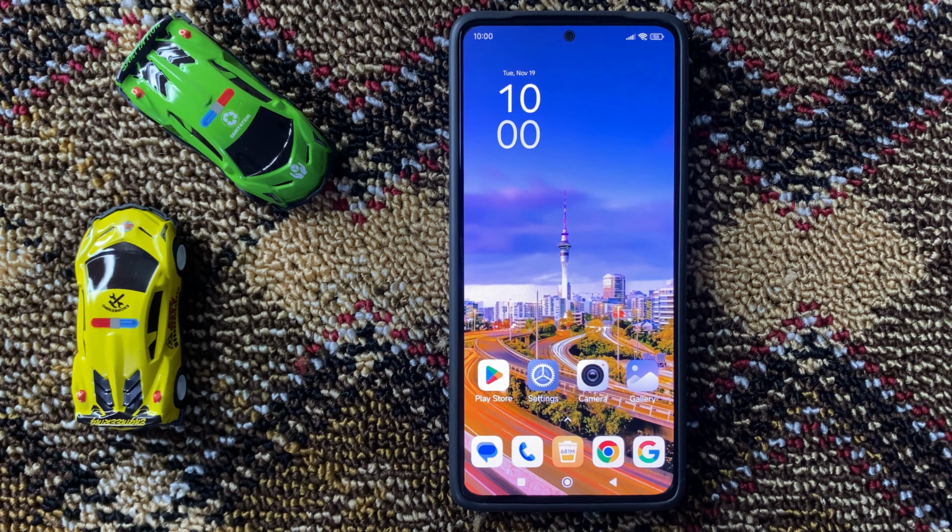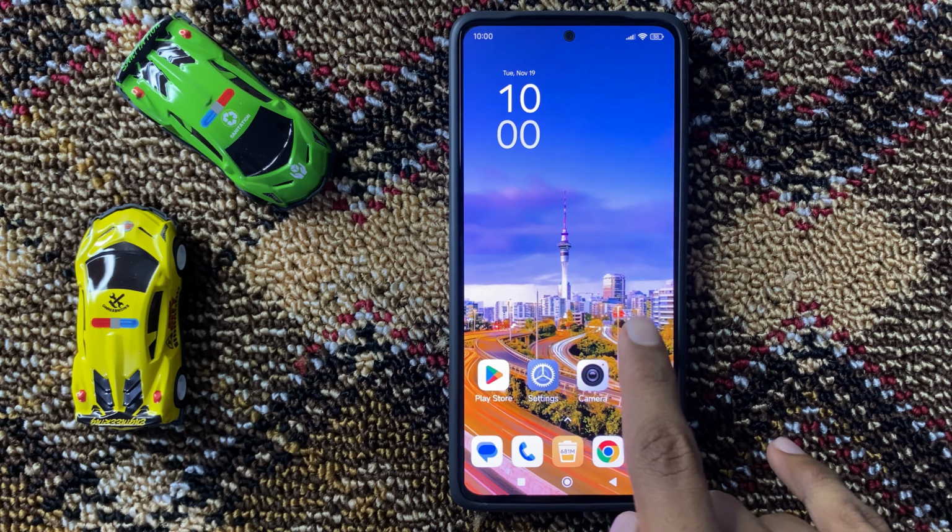How to fix Redmi Note 13 video recording not working. So let's start the video.